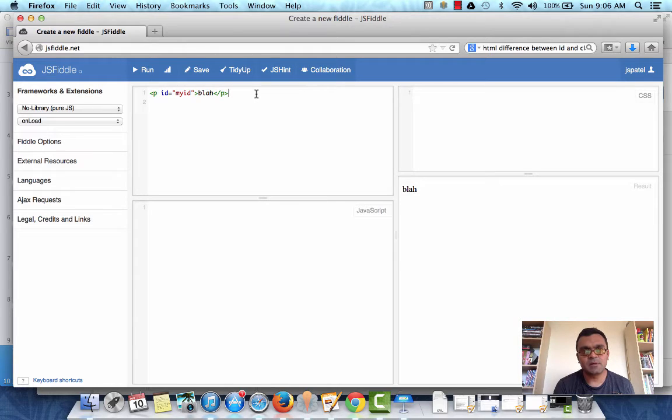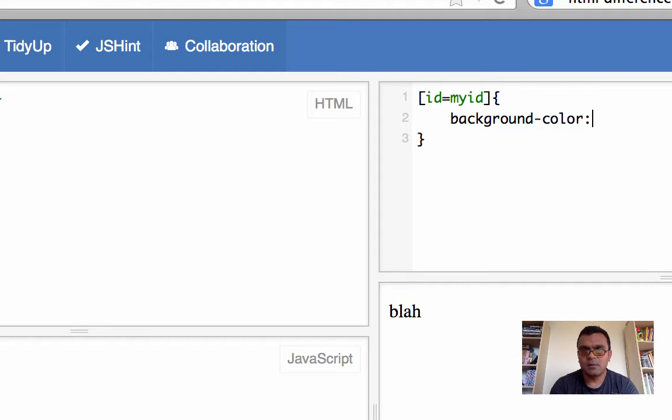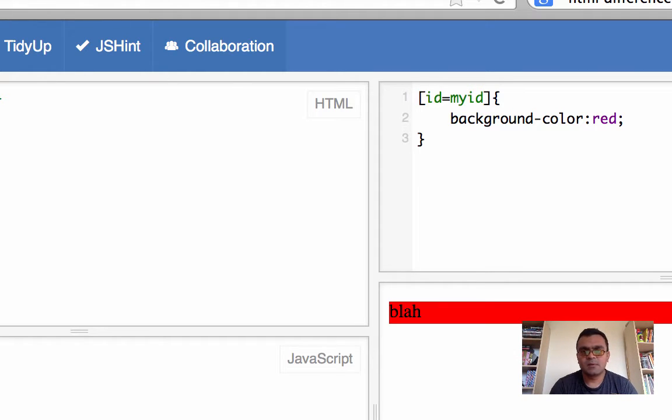Nothing surprising about this. Now, as an attribute, you can style it as we learned in the previous chapter. We can say ID equal to my ID, and then we can style it: background color is red. And when you run this, it works fine.